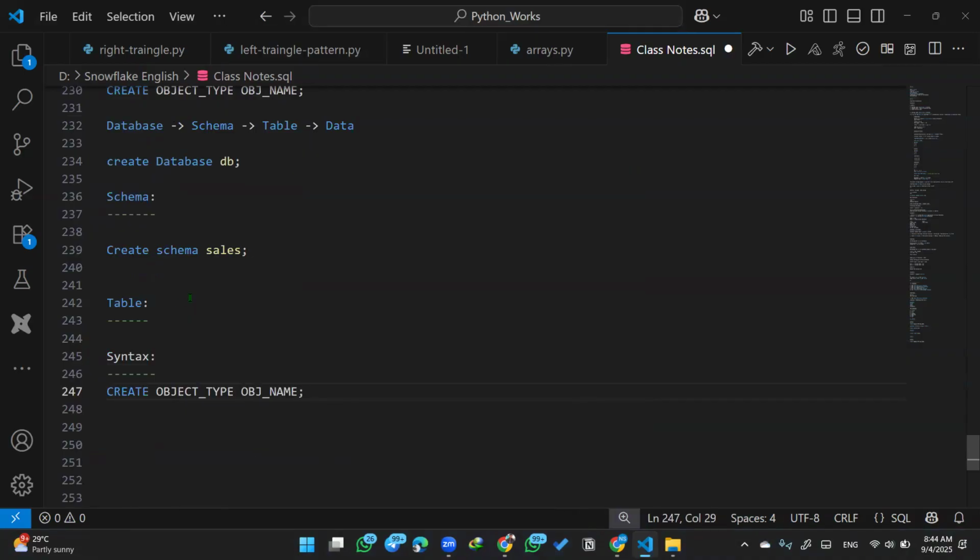So this is what we have learned till now: first create, then object type and object name. But for a table, what you need to do is open a bracket and close a bracket, because inside a database there is nothing.